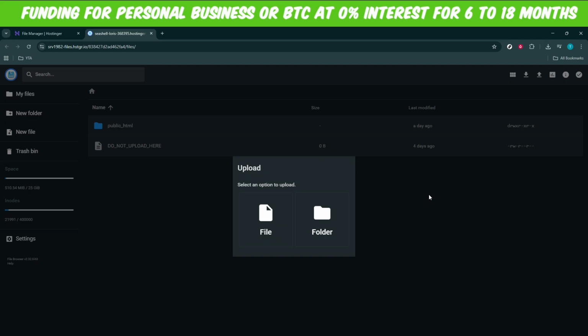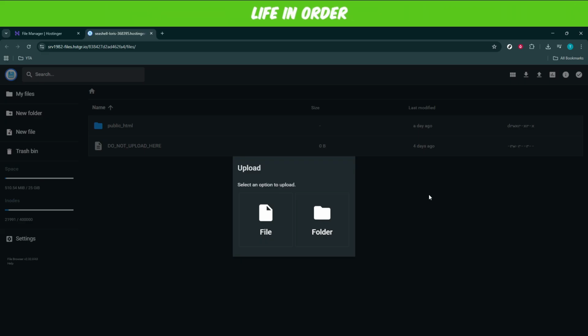Clicking on File Upload will allow you to select and prepare the files you want to add to your website. This step is straightforward but crucial, as proper file placement can impact your site's functionality and appearance. Finally, to complete the uploading process, click on the Upload button.